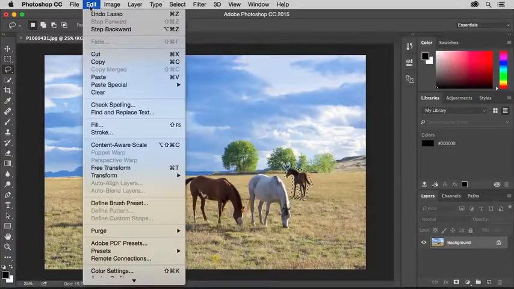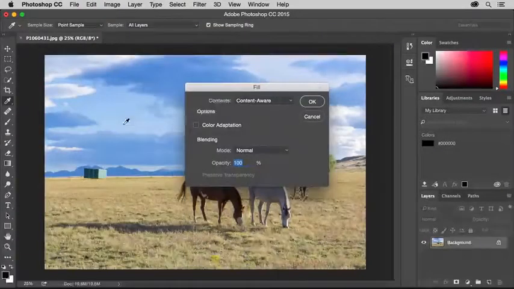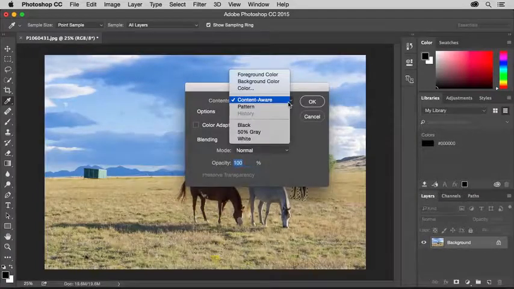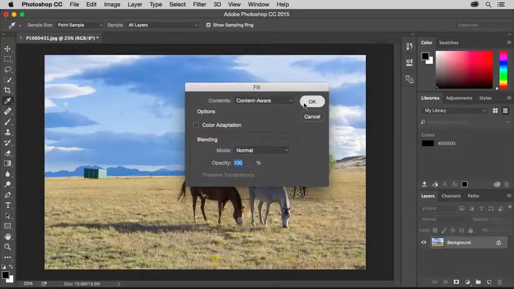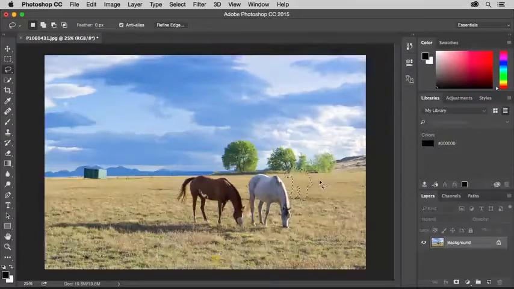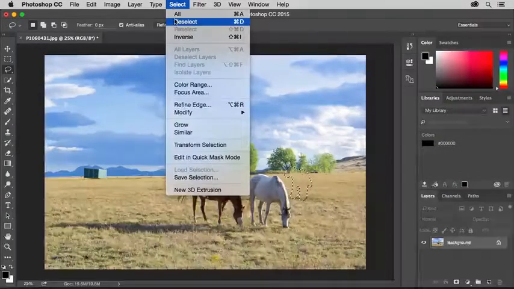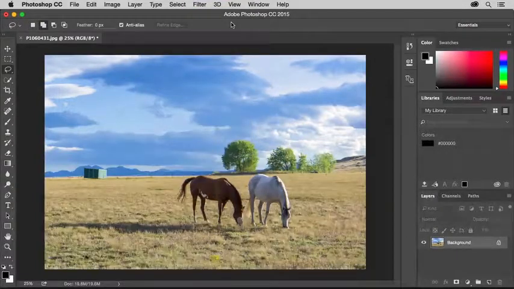Now I'll go to the Edit menu, and I'll choose Fill. And in the Fill dialog, I'll make sure that Contents is set to Content Aware, and I'll click OK. And the colt is magically gone from the scene and replaced with new content that matches the surrounding area. I'm done with the selection, so I'll go up to the Select menu and choose Deselect to remove the selection boundary. Now I'll save the image so that my Photoshop edits show up in a copy back in Lightroom.